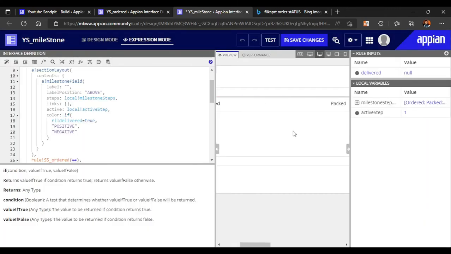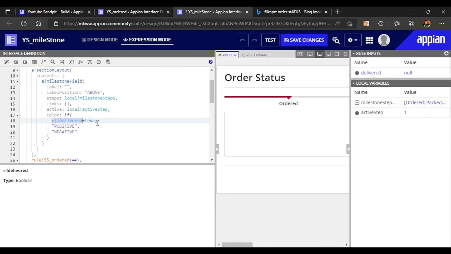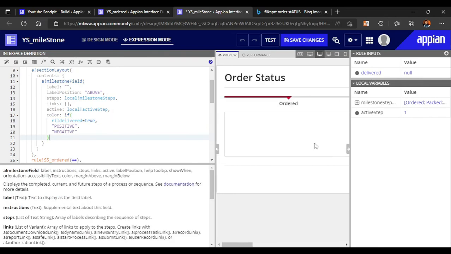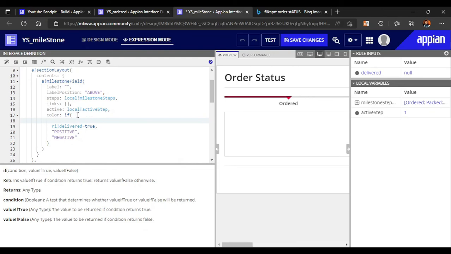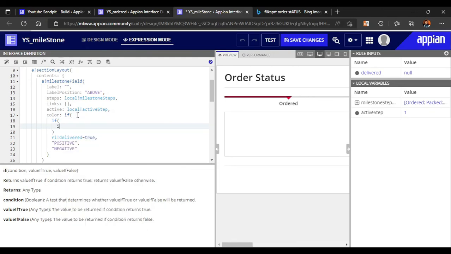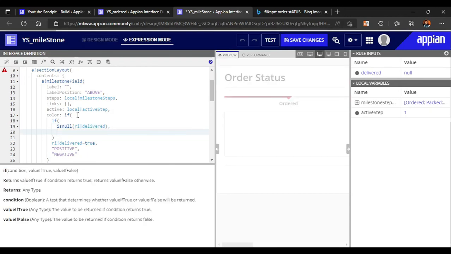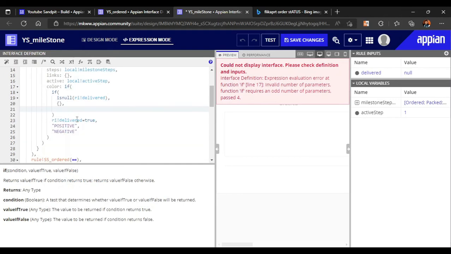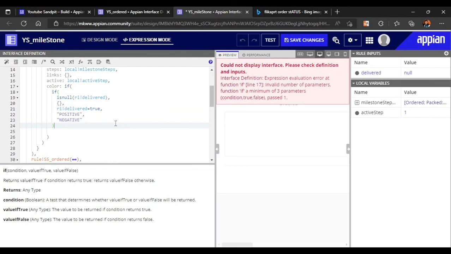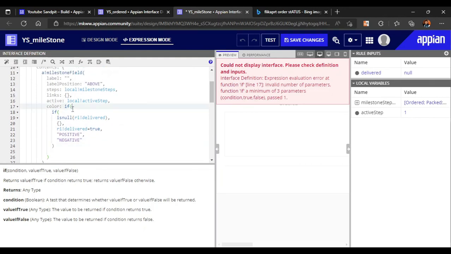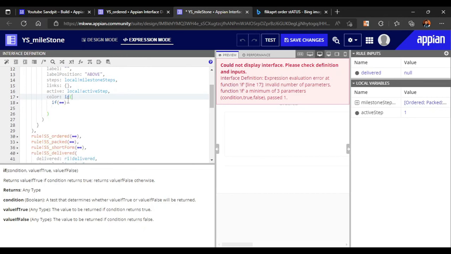Okay, the rule input is currently null. Null is not equal to true, so it is taking the false by default. So inside we will write one more if condition. If it is null, what? If rule input delivered is null, then don't do anything, otherwise this whole thing will come. Okay, cut this and paste it here. I guess it has two parameters, only one parameter.